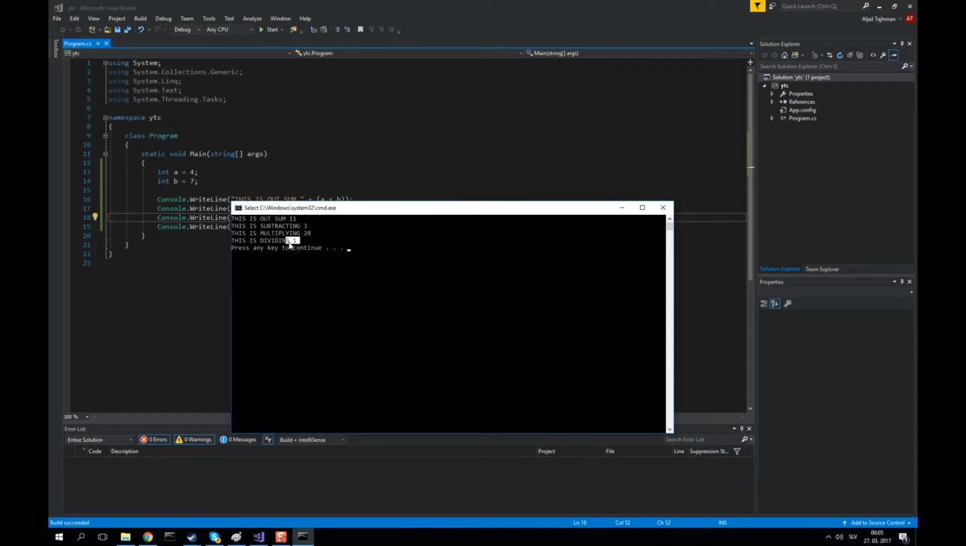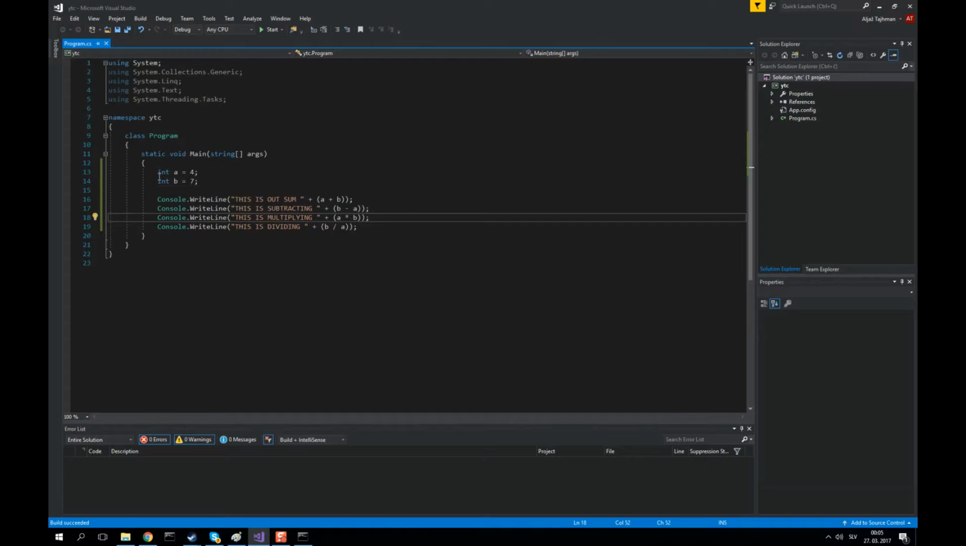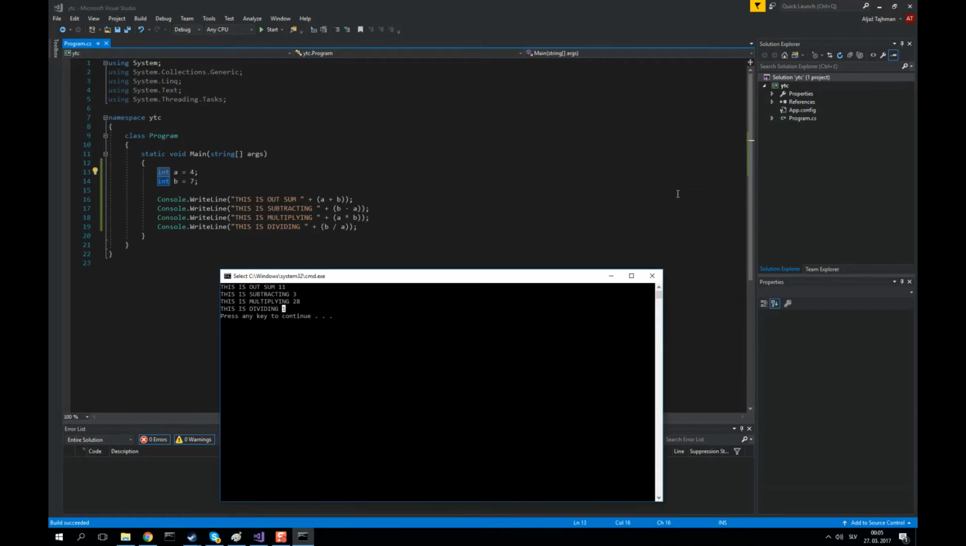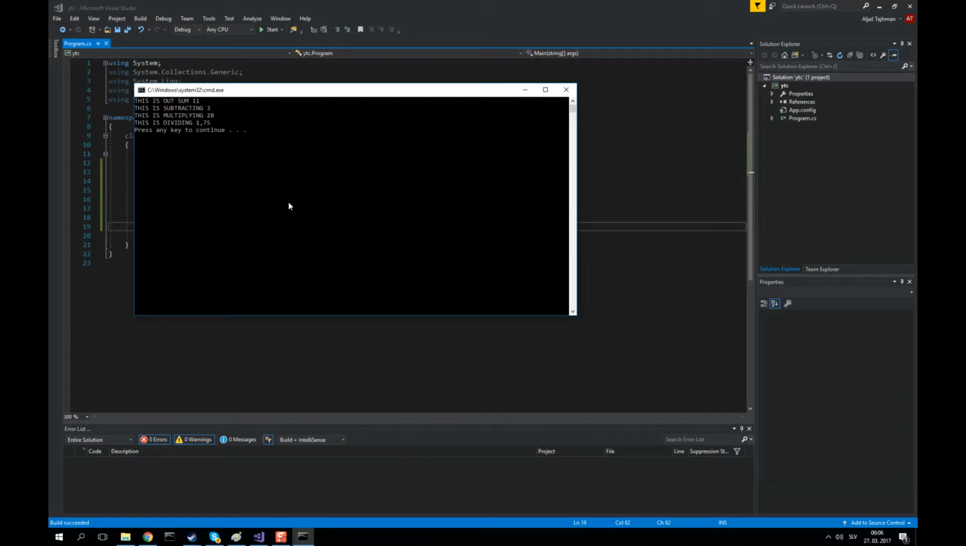In dividing, if we want an accurate answer, so you see it's 1 but it's not exactly 1, we would need variable types of double. So let's check it out. What happens? Double a and double b. Yeah, and it's a lot more accurate.